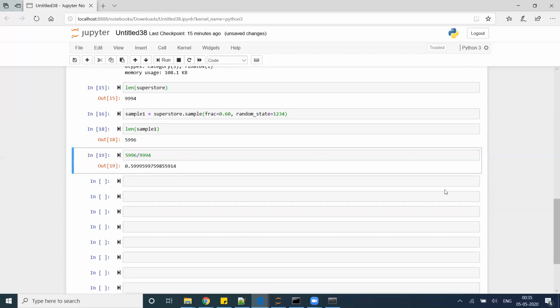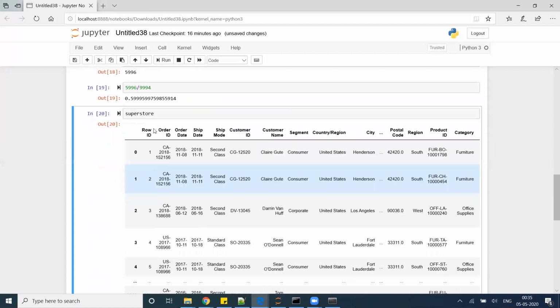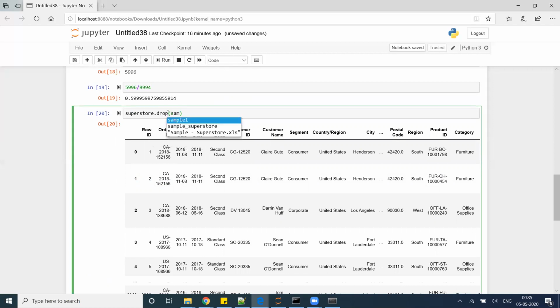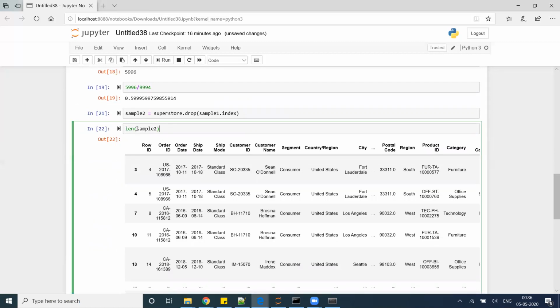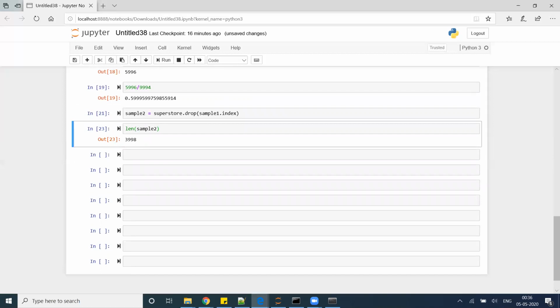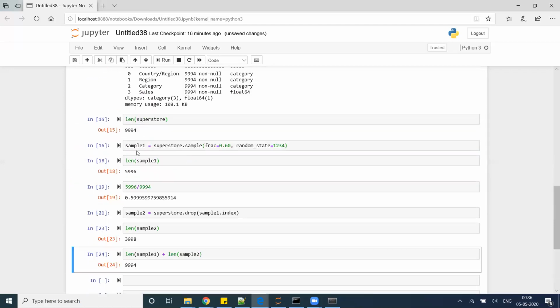Perfect. Now, for the second data, I will drop the records from superstore, because I took 60% of the records from this particular data. If I drop the sample1.index records and save this in sample2, what will happen? I'll get sample2. If I check the length of this, it will be 3998. That means if I sum up the length of sample1 data plus the length of sample2 data, you can see that the total number of records is the same as the total number of records I have in my source.